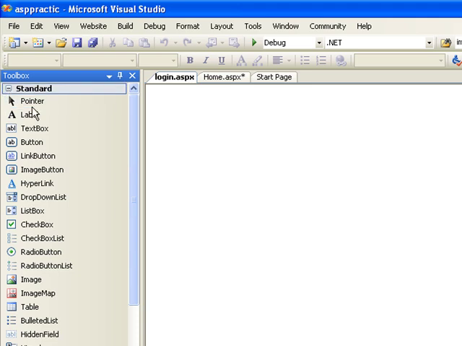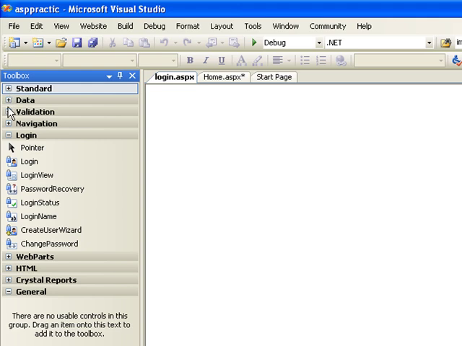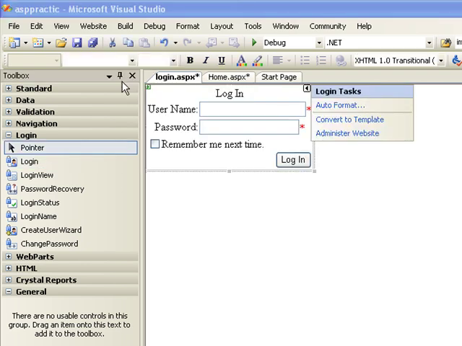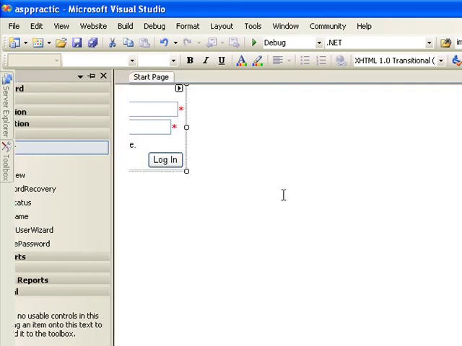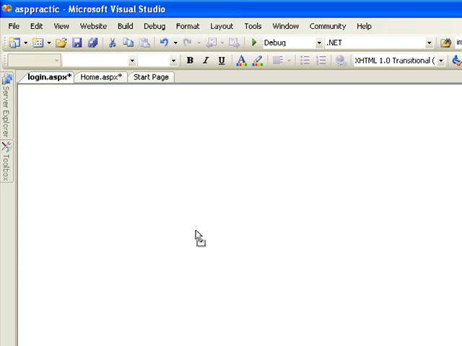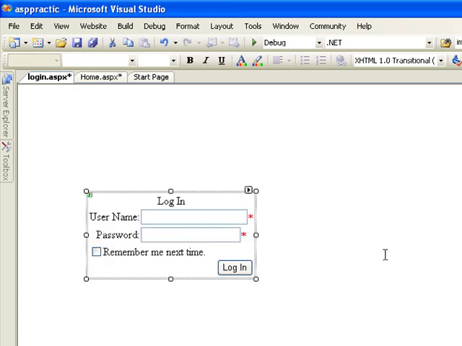In that toolbox we have standard, validation, navigation and login. Guys, this is a login tool where we can start. I drag and drop this login tool from the toolbox and put it in my web page. Now I can move it to any place in my web page, because by this I can clearly understand. I will enter username in this text box, I will enter password in this text box, and I will check it out. But before I enter username and password, I require the database.